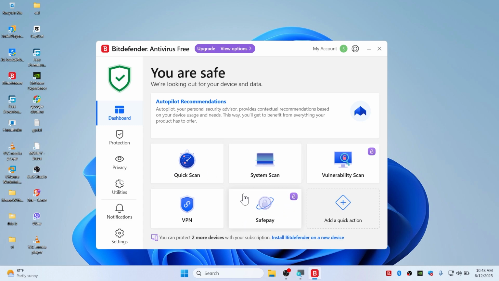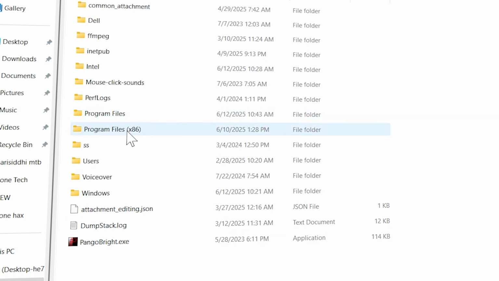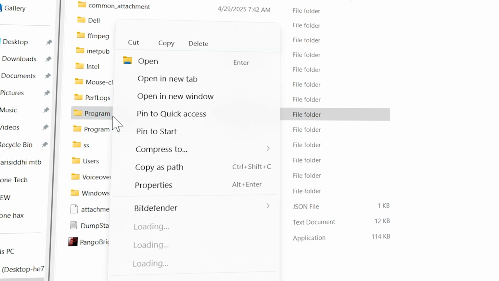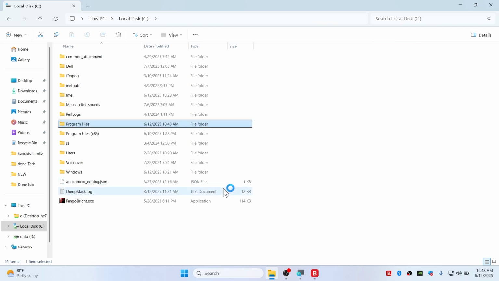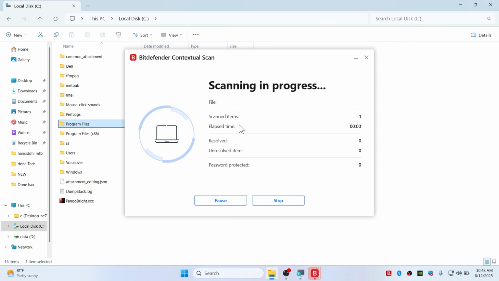To do a folder scan, you can just go to your file explorer, and let's say you want to scan Program Files x86. Right click there and then scan with Bitdefender, and it will scan all the programs and files, and it will detect any threats or viruses that you have installed that you don't know about.